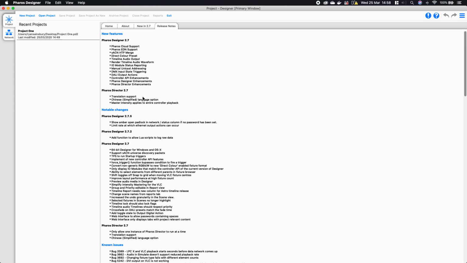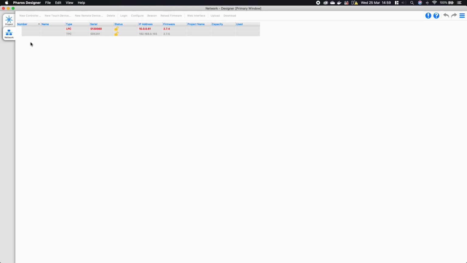So just before we go ahead and actually start making a project file, one of the things that you probably should do, if you do have some hardware to hand, is just make sure that it's correctly configured with Designer. So I'm just going to click on the Network tab, which is just underneath the Project tab. And then you'll be presented with any hardware that Designer can discover.